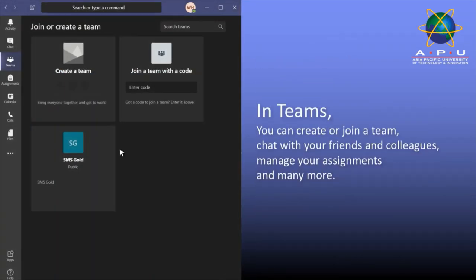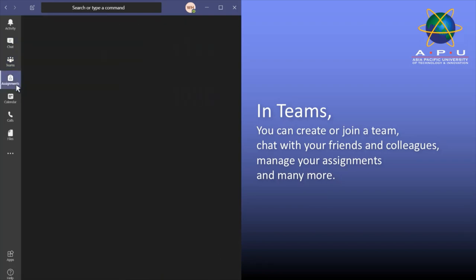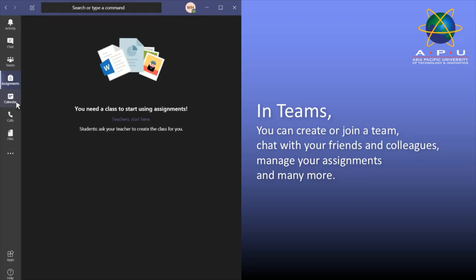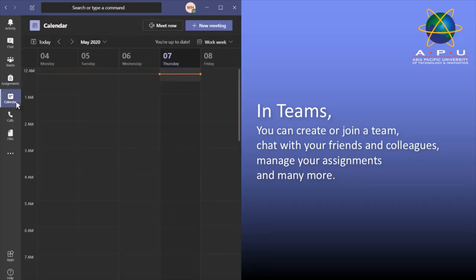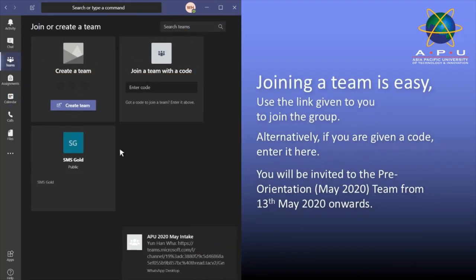On your left hand bar, you can see there are different features such as chat, assignments, calendar, and so on. These features will be described to you when you attend the e-orientation.